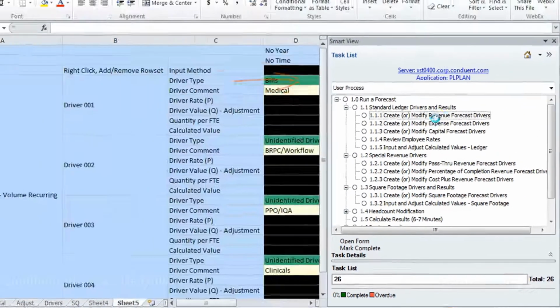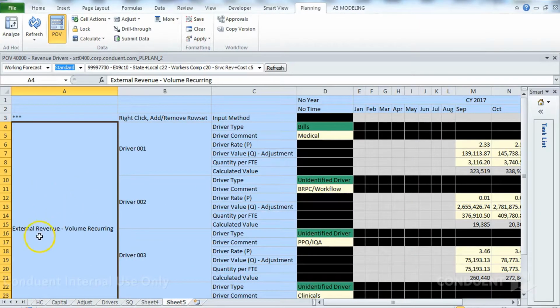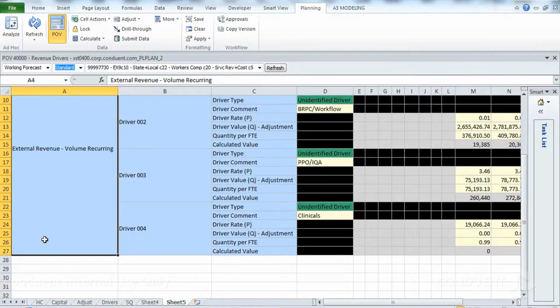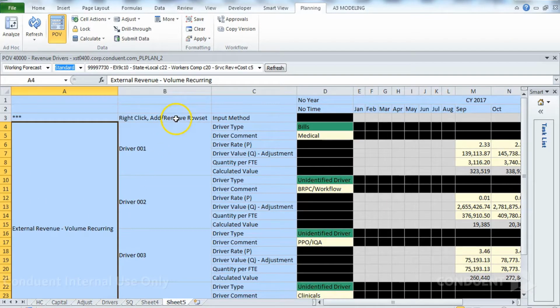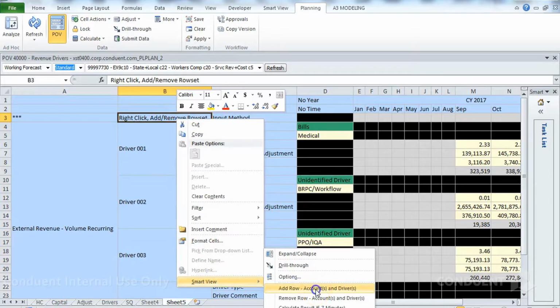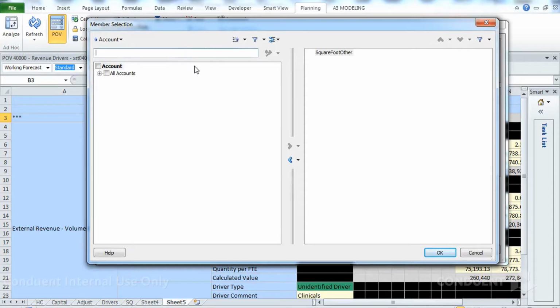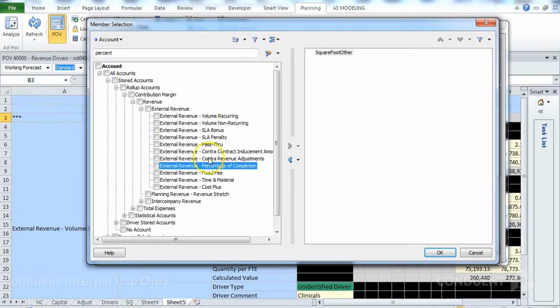Forecast Drivers web form. You can see on this example that there are several drivers in the External Revenue Volume Recurring account. To add percentage of completion, right-click here, go to Smart View, and select Add a Row. You will select an account. This is where you select the percentage of completion revenue accounts. As a shortcut, type the word percent, and this will display the external revenue percentage of completion account. Add to the right side and click on OK.